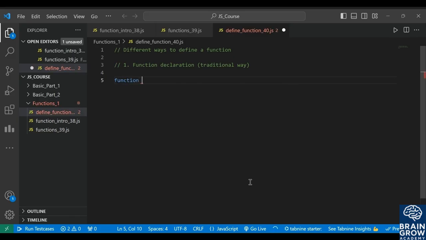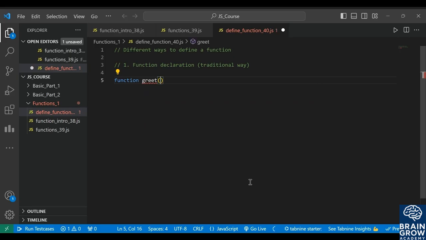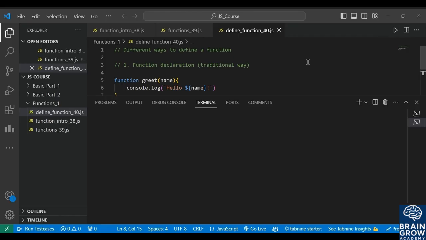Same as that, but create a function like greet and pass the parameter name. Inside we console using a template string hello and pass the name. So first of all greet and give the argument alias. Now run the JavaScript file and you can see hello alias.